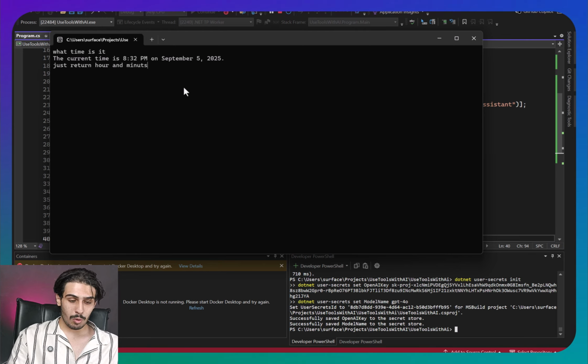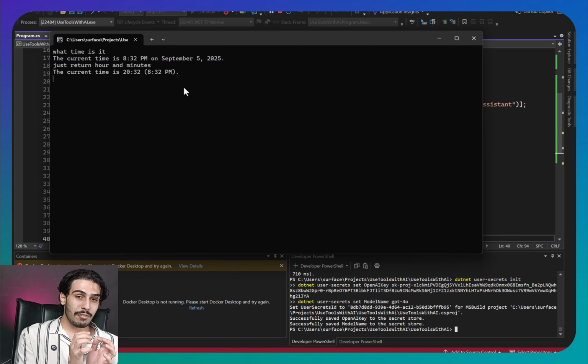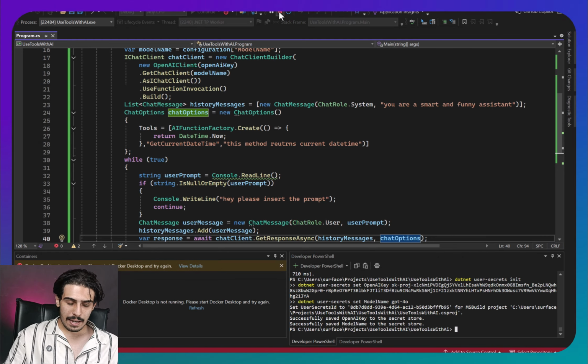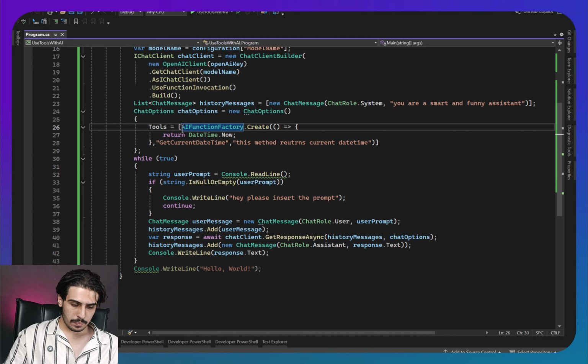I say just return hour and minutes. There's no function for just returning hour and minutes, but I think it's going to handle it. Let's check it out. 8:32. Perfect. You see, it calls our function, but it's not returning the exact value of that. It gets the value, processes that, and returns the text to the user. And it's perfect.